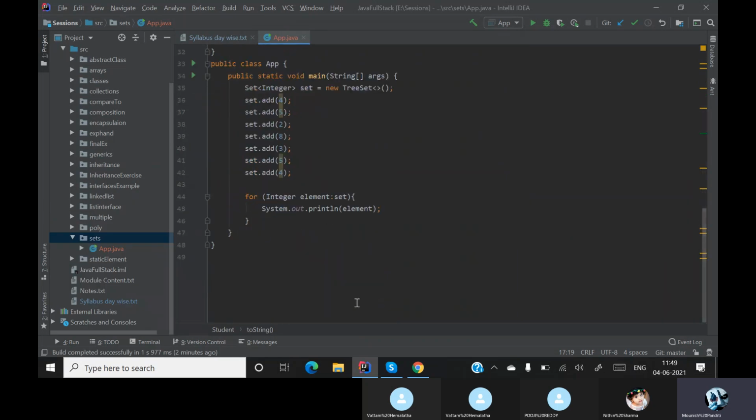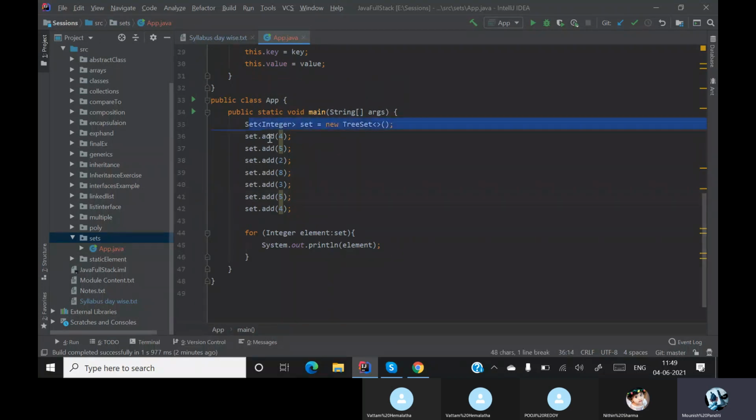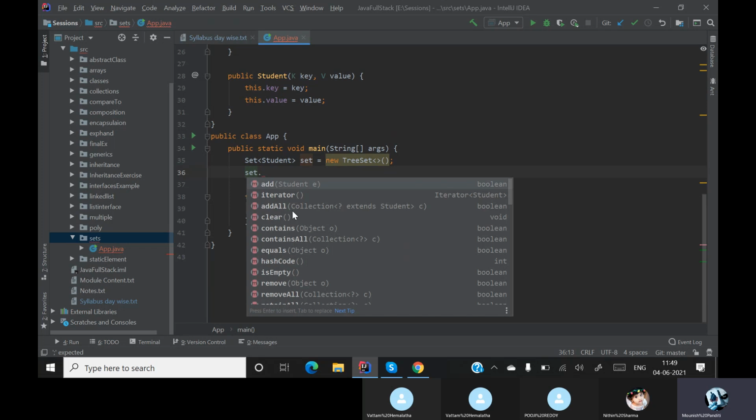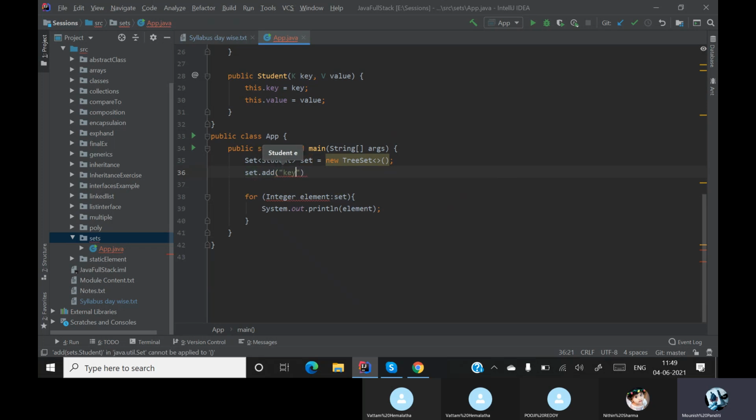Let me minimize this and go back over here, and before I do anything, let me remove this. Here I am having two values where I'll simply pass my student for now. And this is basically having some very stupid thing. It is telling you can't compare two values. So let us set some values first. Set dot add a student. This student is having a key, and this student is having a value.